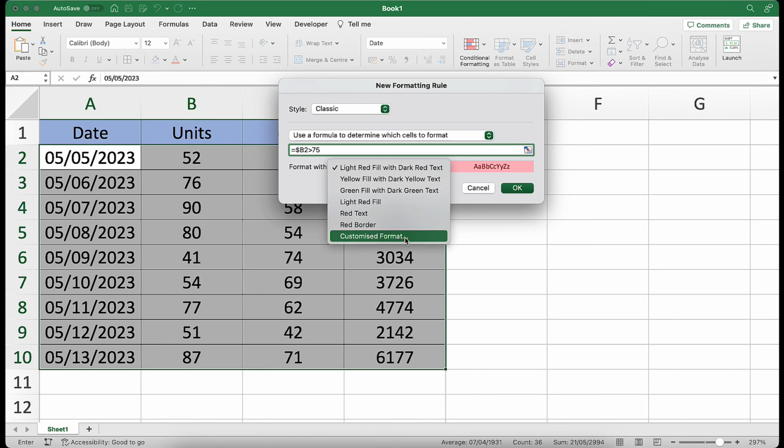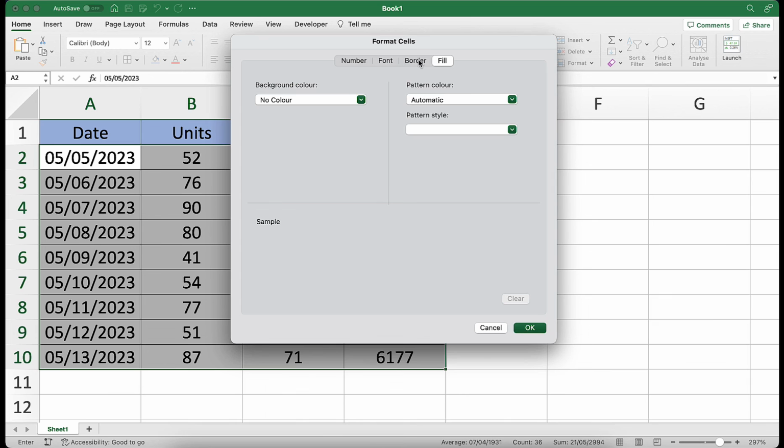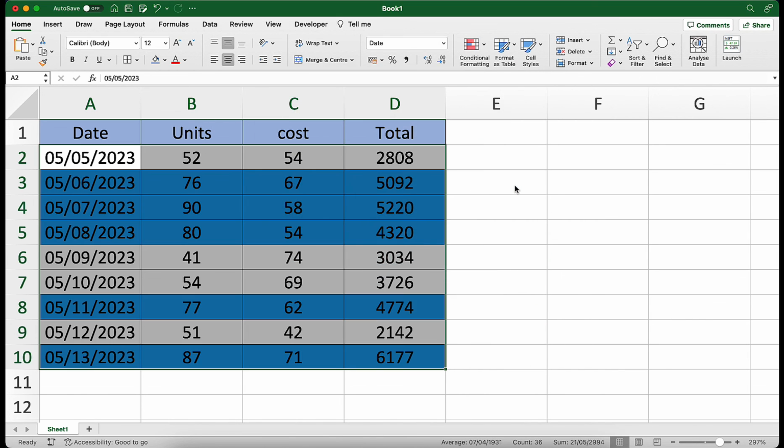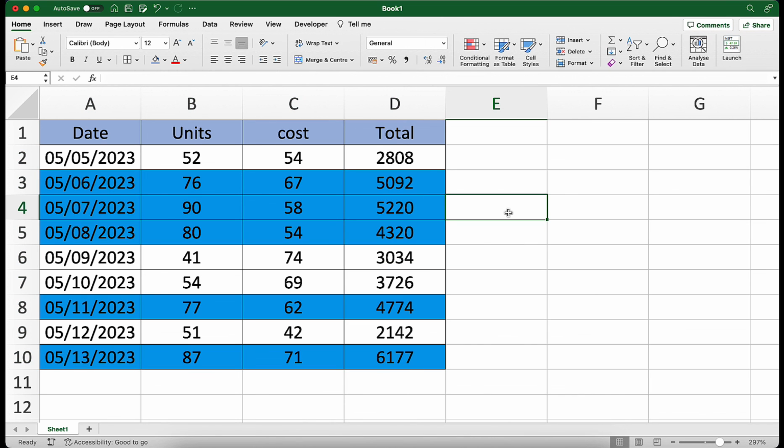So, I'll click Format, and I'll choose a fill color, maybe a blue color, and click OK. And click OK again. And now, any row where the number of units is greater than 75, all 4 cells in that row are colored blue.